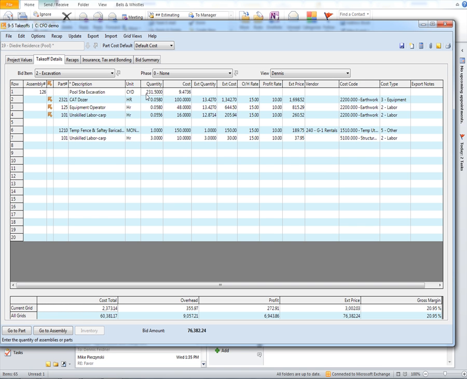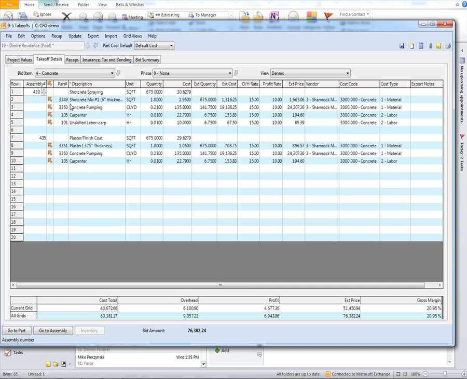So all I have to do is do my takeoff, figure out that I have, in this case, 231 cubic yards. And then I have factors in here, and obviously ours are going to be different than yours, but I say that I need 0.058 equipment hours for every cubic yard, which then I have an operator, and an unskilled labor to help, some temporary fencing by the month, and then 3 hours of another unskilled labor as well. And if I go down to concrete, same thing.